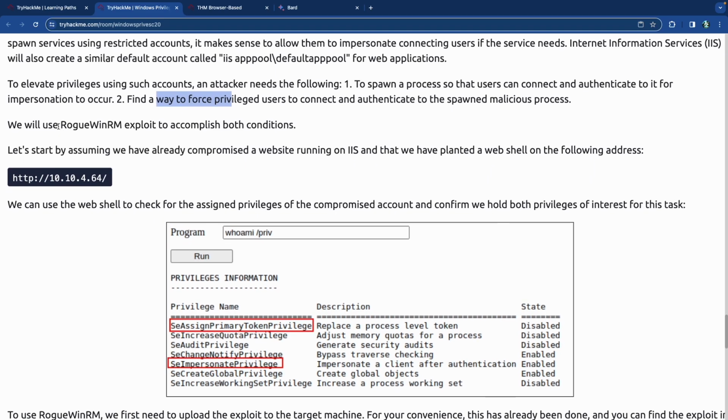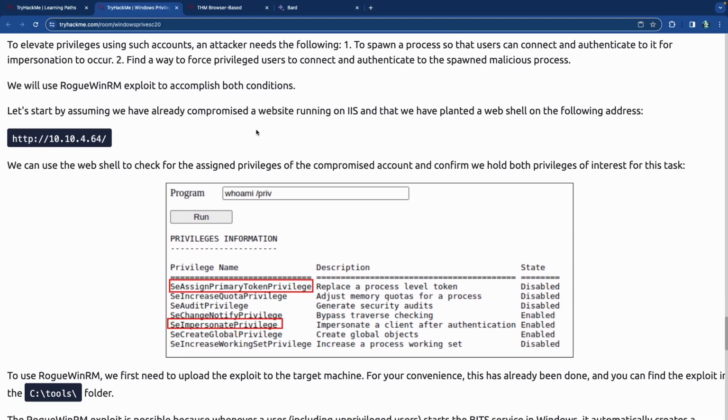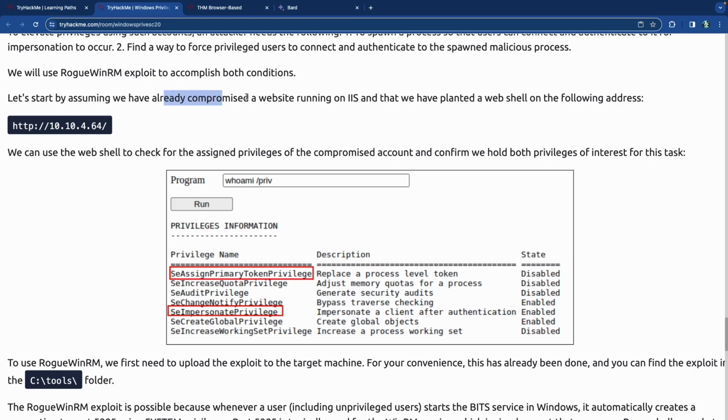So we're going to use the RogueWinRM exploit to accomplish both of these things. Let's start by assuming that we have already compromised the website running on IIS, that we have planted a web shell on, including this thing.